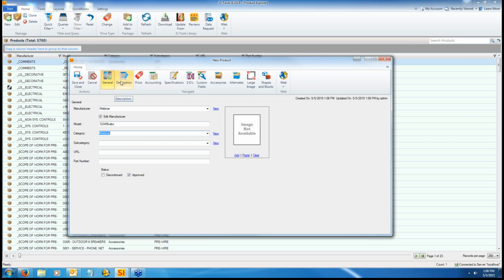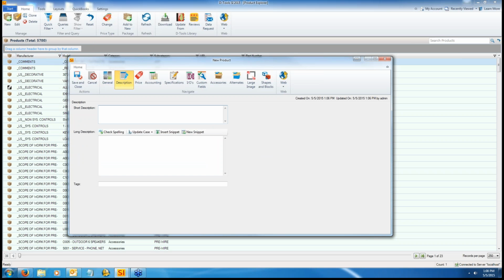So first, let's go to description. Of course, here we have URL, which will put a URL for a product, and part number for the part number. Discontinued if the product is not being manufactured anymore, and approved. So here we have our short description and long description.